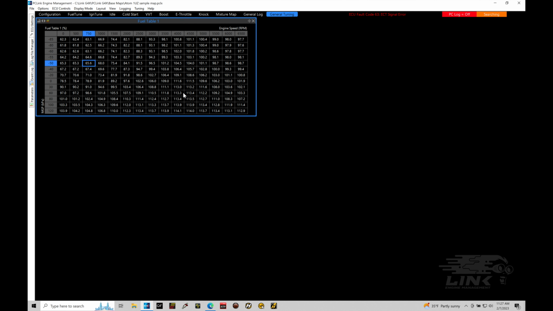Now, in addition, let's go in here and just pop into our ignition table. And we can bring up our ignition table 1. This is going to be our spark timing table. This would be general tuning. We can see a lot of information in here.